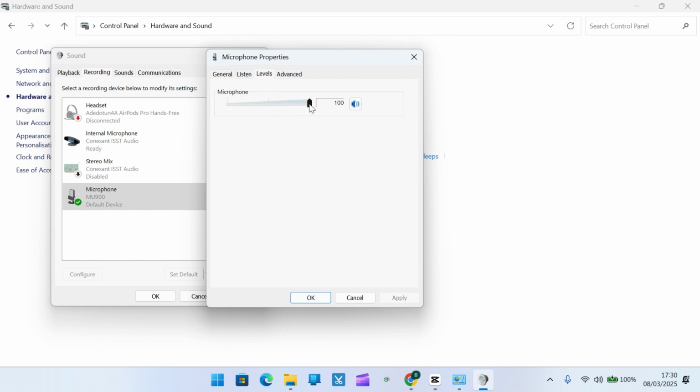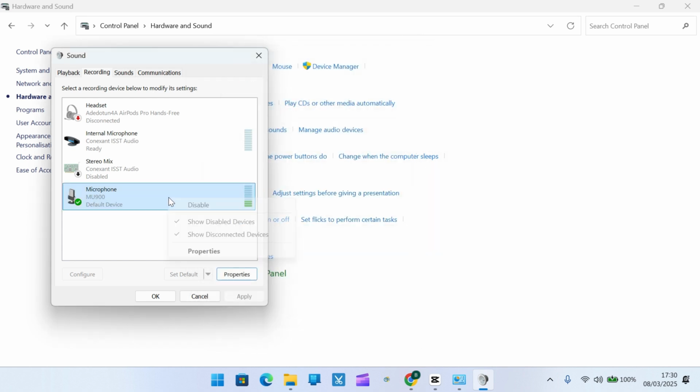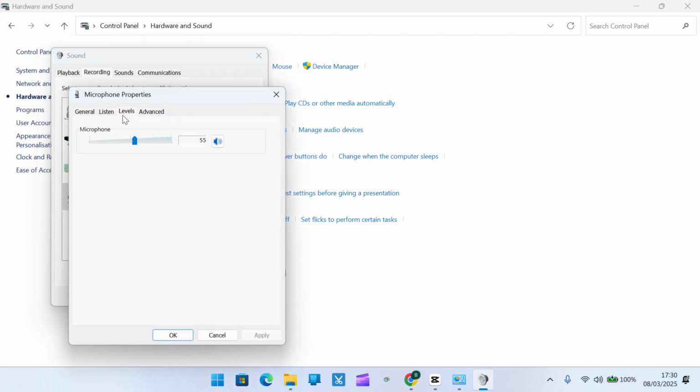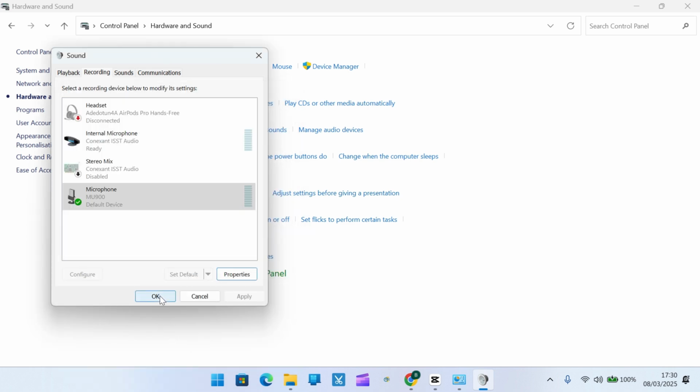Then on the Properties page, what you want to do is go ahead and click on Levels. Then make sure the microphone level is at the maximum. So set this to maximum. So right click on the microphone, select Properties, or select the microphone and click on Properties. Then come here, select Levels, and then drag this to the edge. After that, click on OK, and then click on OK.